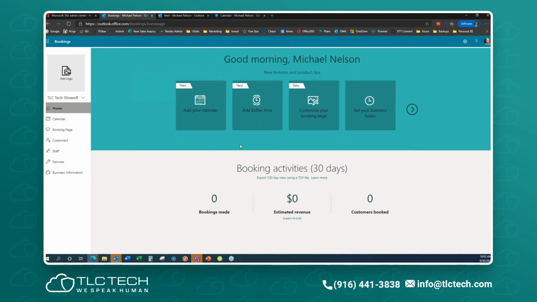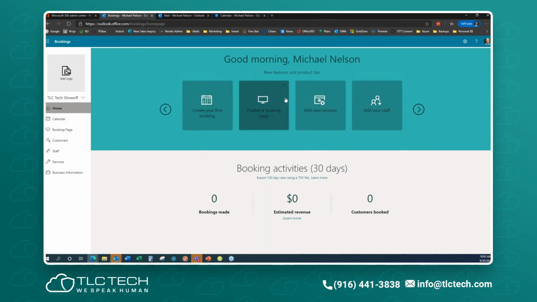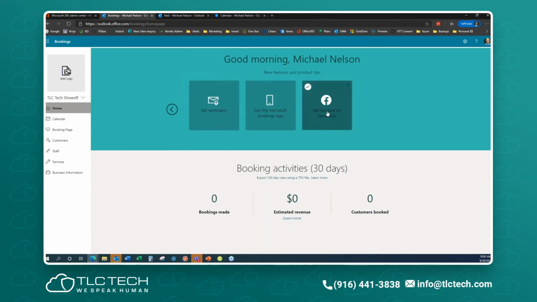So that's the first couple of things. We're going to go over the home page when you first log in. First thing you're going to see is it'll welcome you and then give you new features. We're going to go over a lot of these, but there are some cool things in here, like setting your business hours. These are all things I'm going to teach you today. One of them is Get Booked on Facebook. That's a new one that showed up recently. If you click on that, it's going to take you to a page explaining how you could get this set up through a Facebook feed as well.